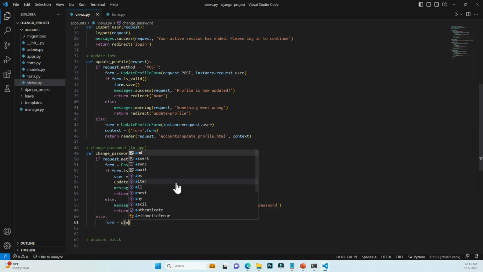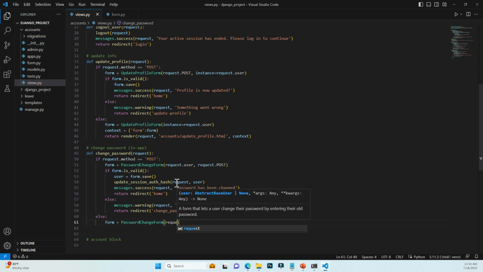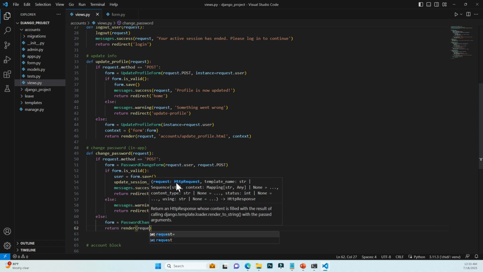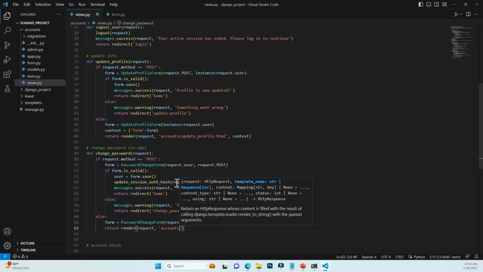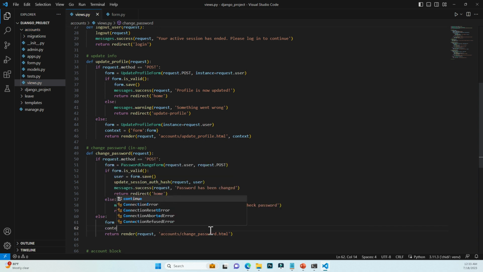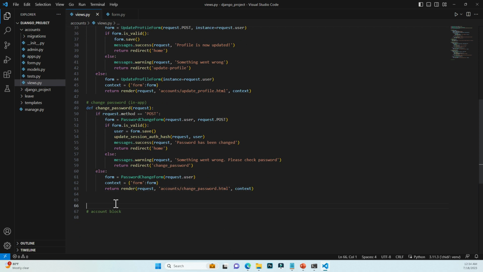Else form, PasswordChangeForm, actually have request.user. Return render request, accounts, .html. I don't have a context yet, so we're just going to do context form. All right, come over here, and then do context. So come over to account block.